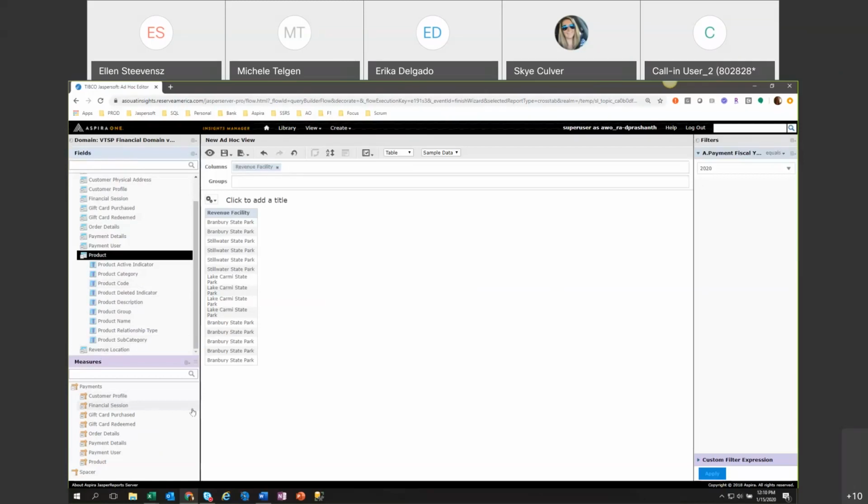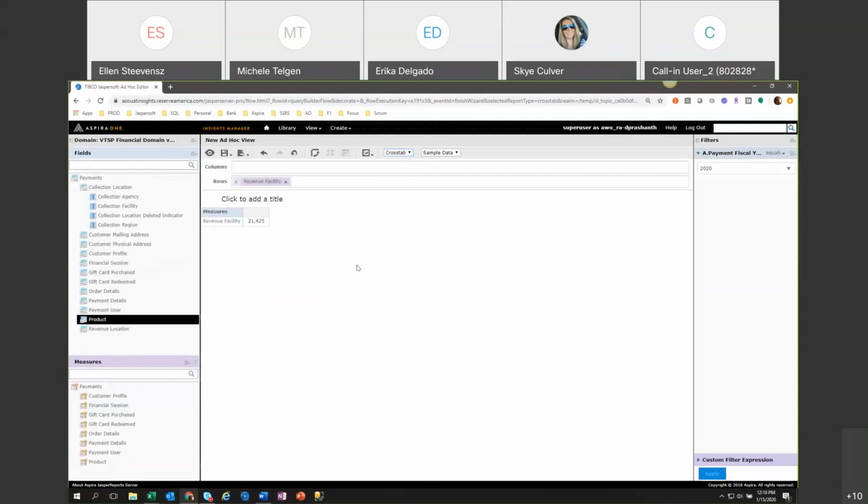So, and actually I need to turn this back to a crosstab because we are going to aggregate. Get rid of that and add it back on there.